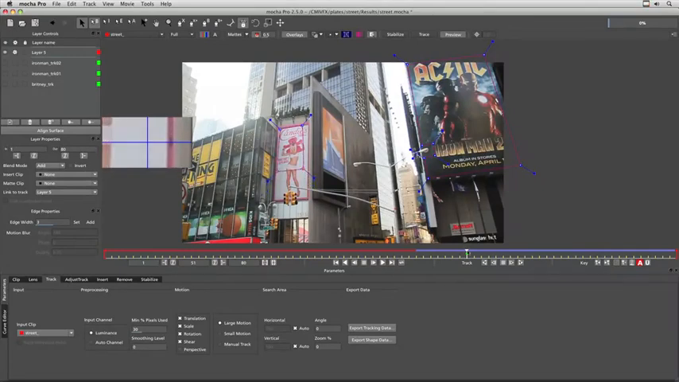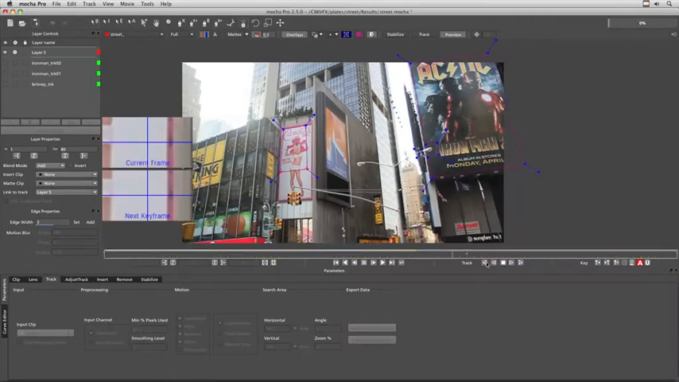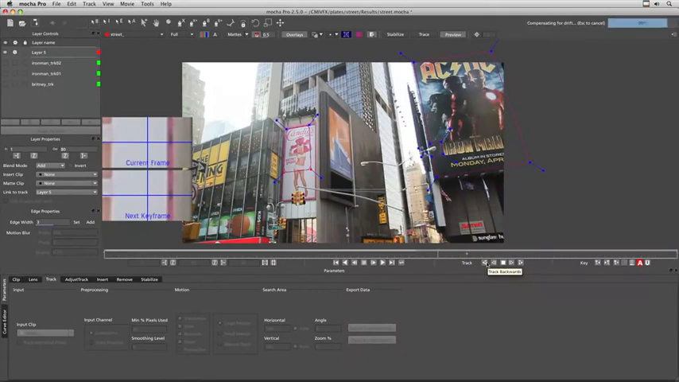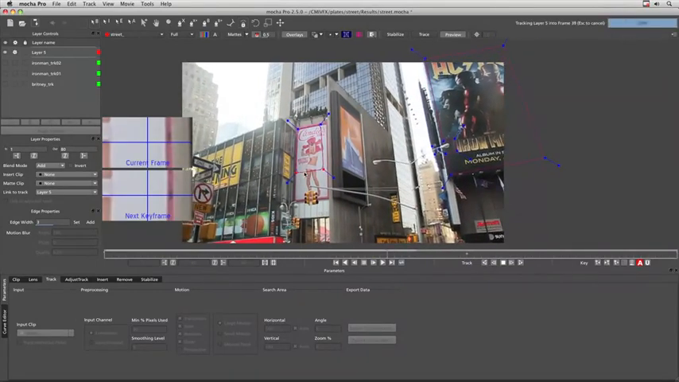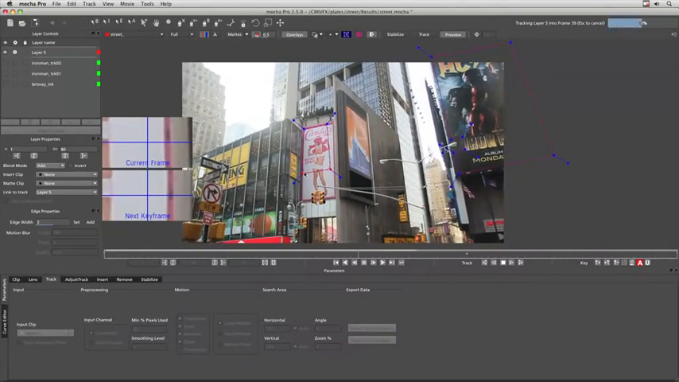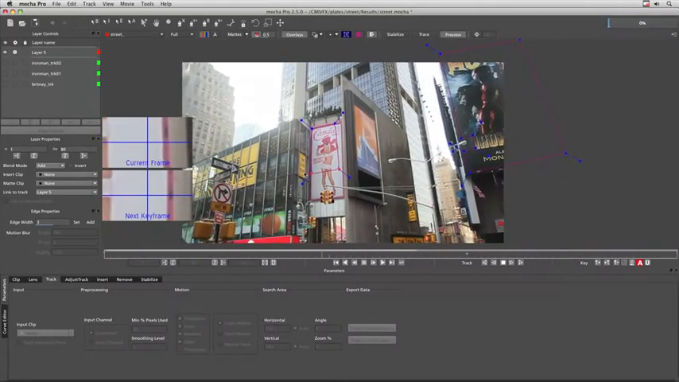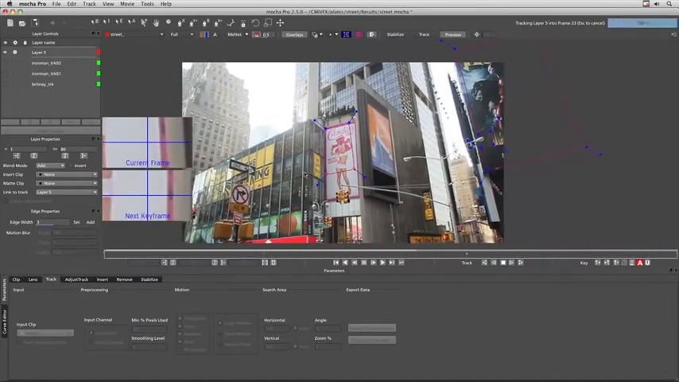Remember that you can anytime move back on the timeline and retrack over an already tracked region. Yeah, the region now is way more stable than before. So let's keep tracking until the beginning of the timeline.